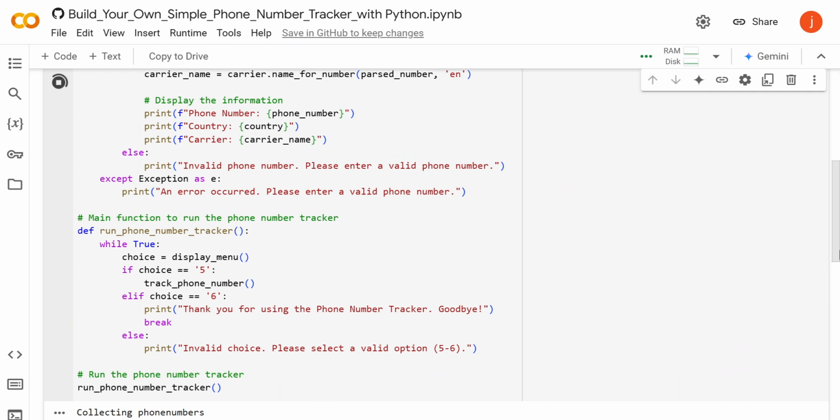And finally, step 6 is to run the phone number tracker. This line will call the run phone number tracker function to start the phone number tracker. Basically, this is the entry point of the program where the phone number tracker simulation begins.